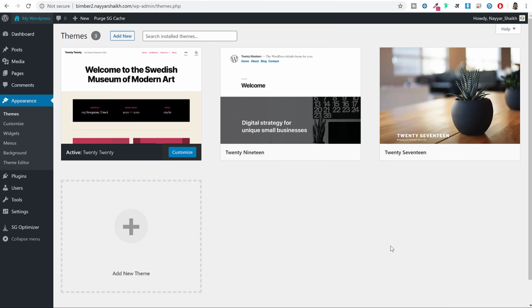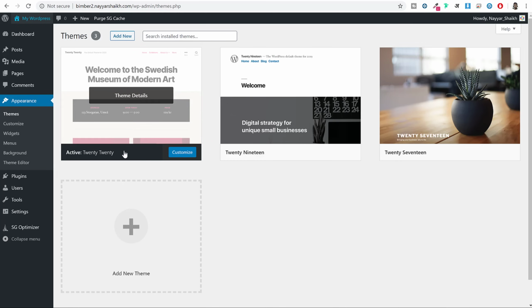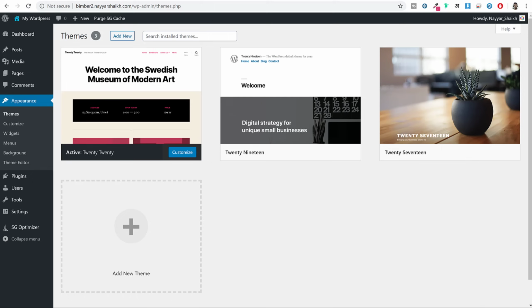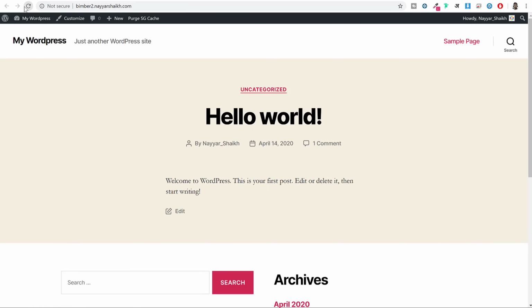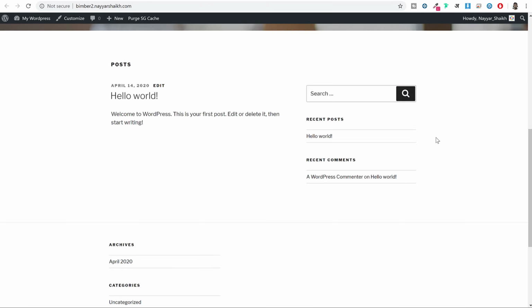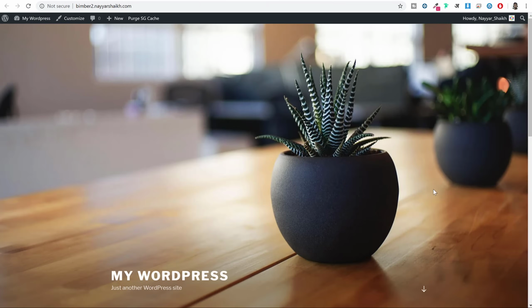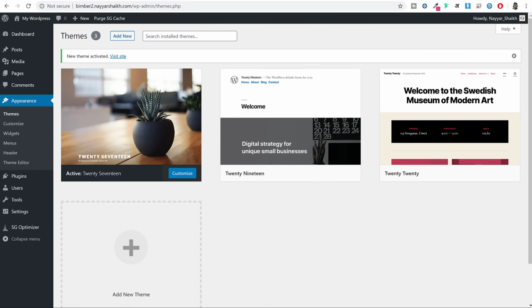Now a theme is basically the design or the appearance of your website. If you want to change the design, the style, the appearance of your website, you simply install and activate another theme. Right now, because the 2020 theme is installed, this is how your website looks. Now if you go ahead and activate some other theme, for example, we have the 2017 theme over here. If I just activate this theme and come back to my website and refresh it, as you can see, your website design is completely changed. So this is what a theme does. A theme will completely change the style and appearance of your website.